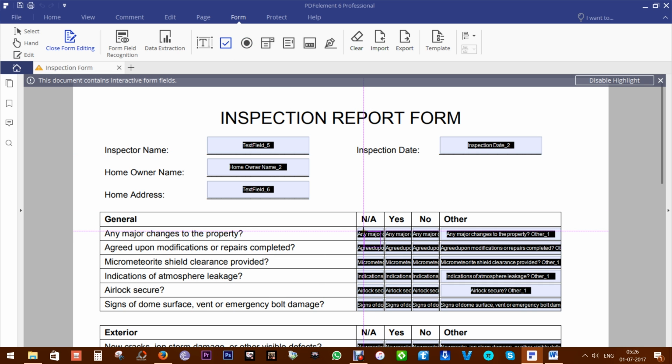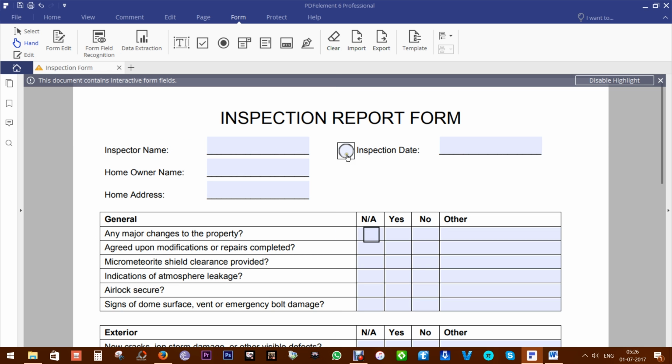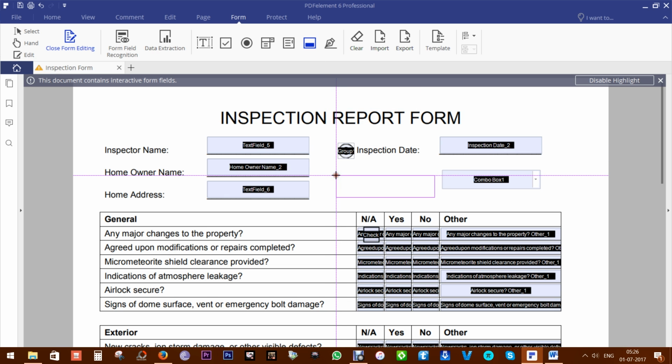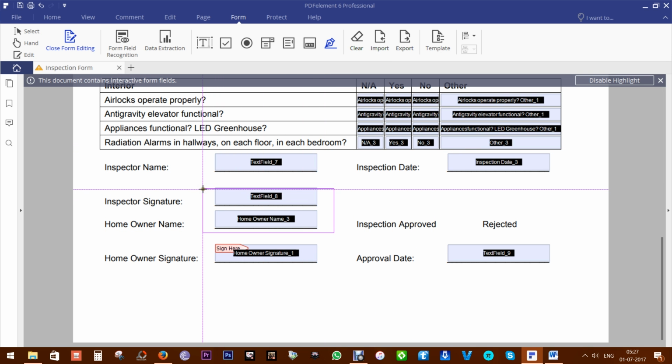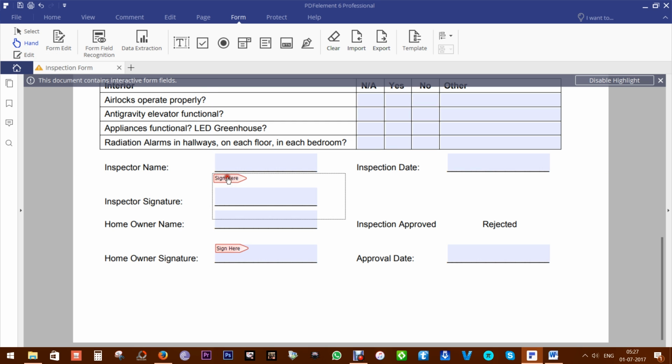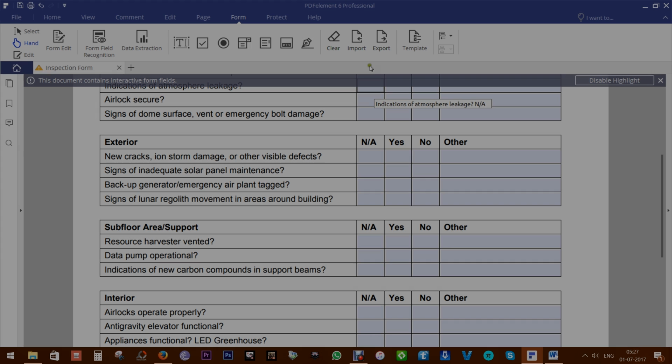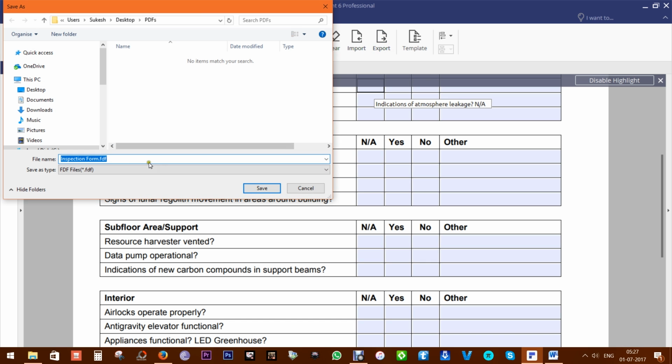Let me show you how you can do that. Just drag and drop and it's as easy as that. You can also put a combo box for drop down options and also a push button. Now most importantly, you can also include digital signature field anywhere you want. Now you can add digital signature from your computer. If you don't have any, you can even create one. Now after creating the form, you can export it as FDF format as well.